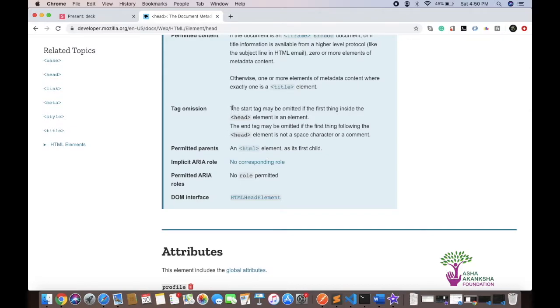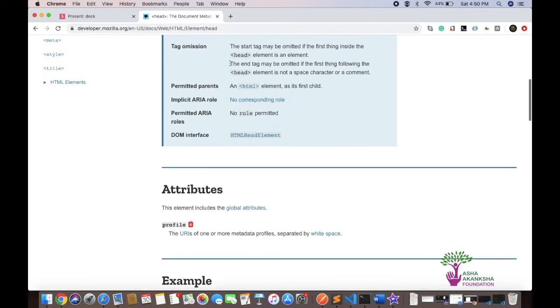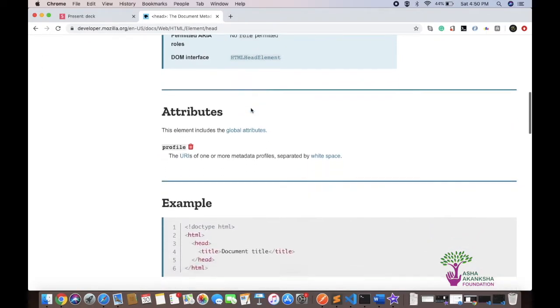So the next thing, we can see the permitted parents. It tells us that the only parent of a head tag can be an HTML element, which was evident in the intro video, right? Inside the HTML, we have the head and the body. And so head is always under HTML and as its first child. The order does matter, right?